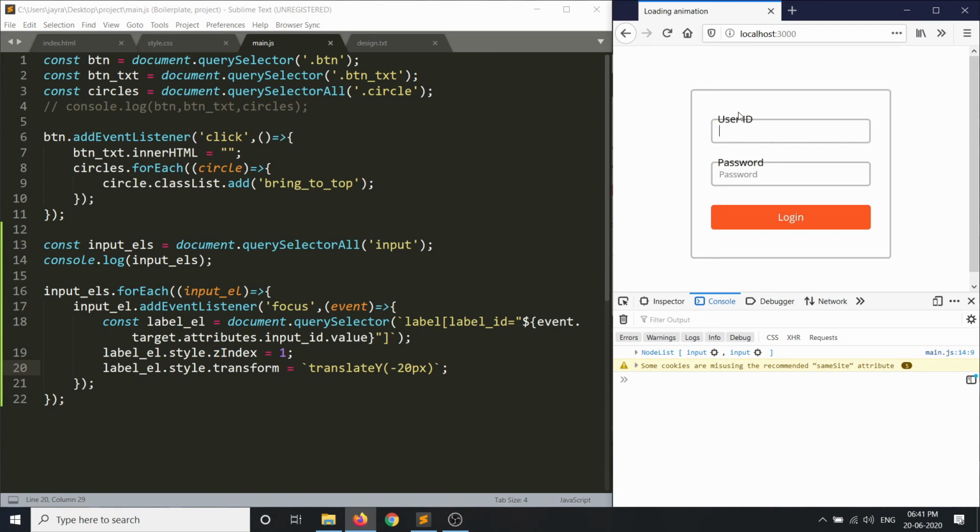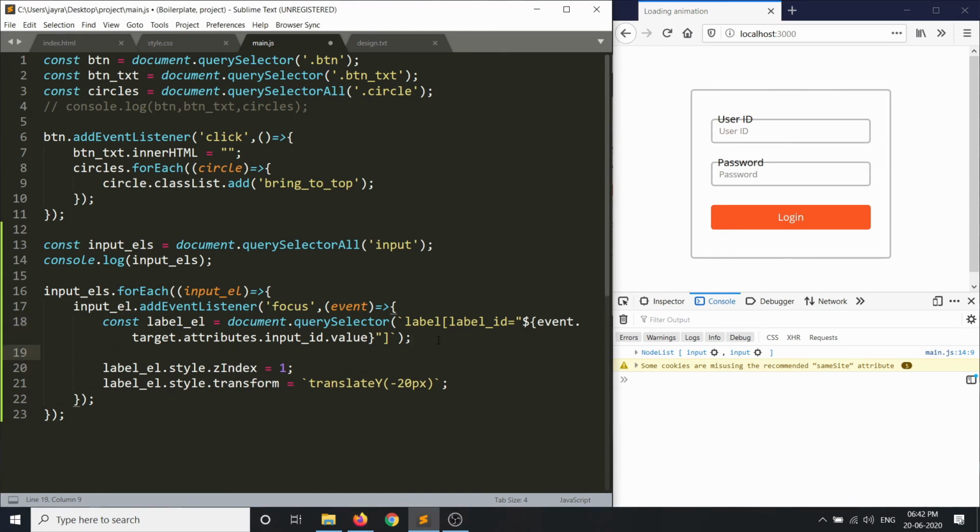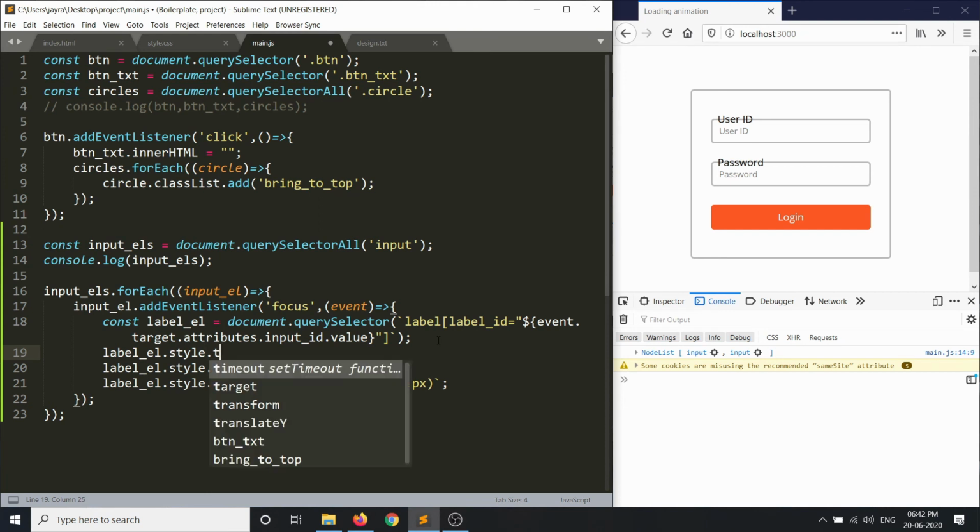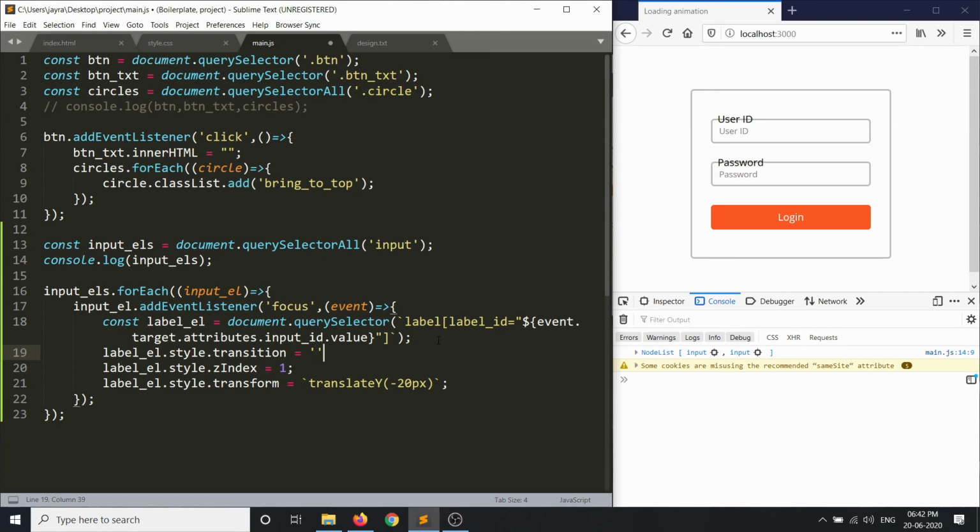But we want this action to happen smoothly. We don't want it to just appear from anywhere, and we just don't get any effect. To do that, we'll have to add a transition, and the way we'll do it is labelElement.style.transition equal to, we'll do it on all the transitions, and we'll just do 0.5 seconds. Now let's see. There we go. Now it looks very good.